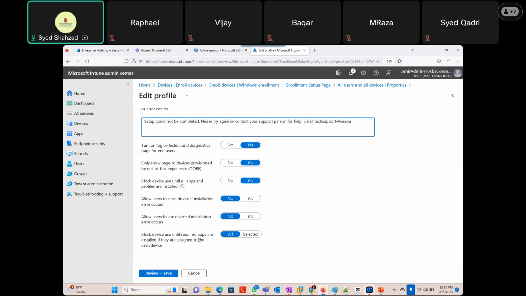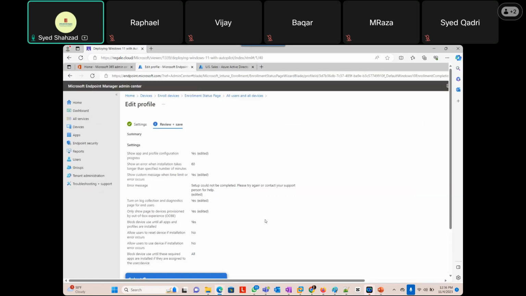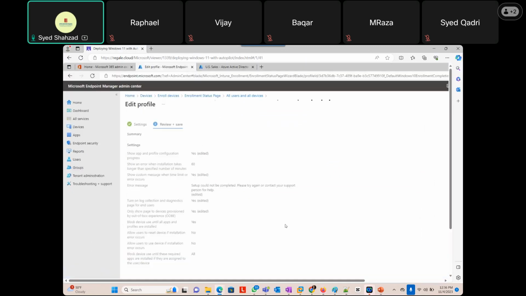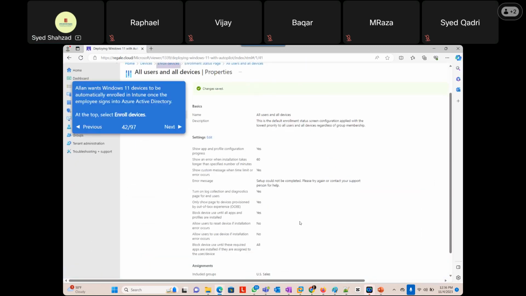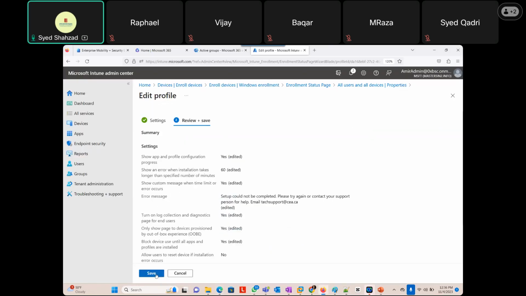Block device use until required apps are installed if they are assigned to the user device. Yeah, I mean, for all the users, the device should be blocked. That's it. Until all the applications are being configured. So yeah, that's okay. I'm gonna switch back to what Microsoft says. And yeah, it says click. Yeah, and the settings are okay. So I'm gonna click review plus save and save.